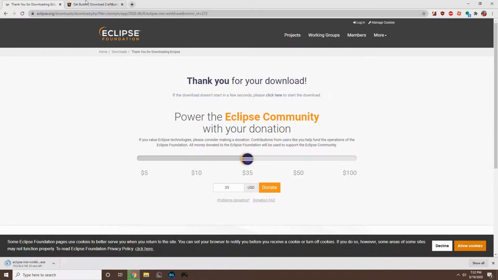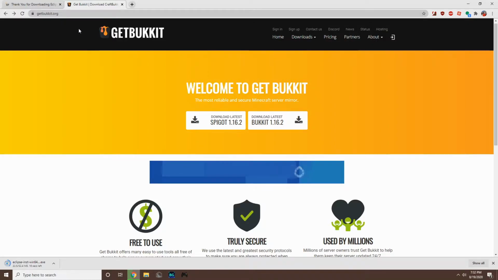But while that's downloading, you also want to go to getbukkit.org. This is where you'll get your Bukkit or Spigot, like the API of Minecraft plugins. I'm going to be using Spigot, and I advise you to use Spigot as well. Bukkit is the same as Spigot, but Spigot has way more stuff and is more stable.